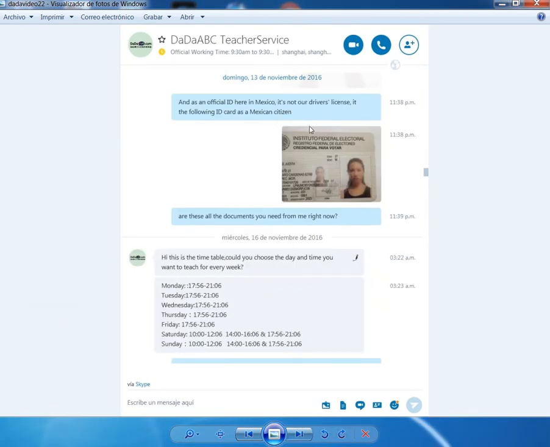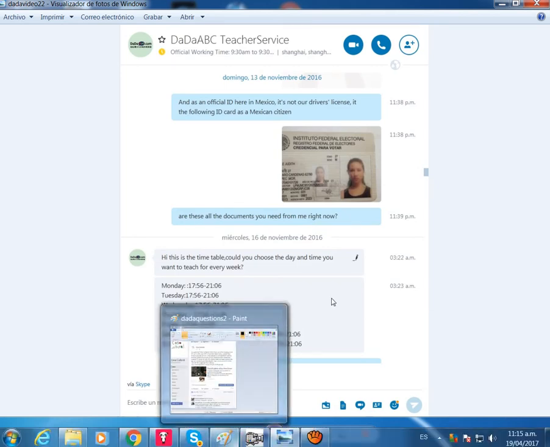I sent my ID from Mexico, the IFE. And right here, this is when she started to tell me the schedule. As you can see, 17:56, 21. Well, this is 5 to 9. And Saturdays, as you can see right here, they have mornings, which for us would be evenings, and afternoons. So the weekends could also have afternoon lessons.